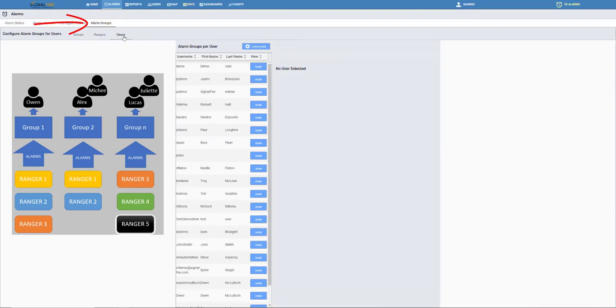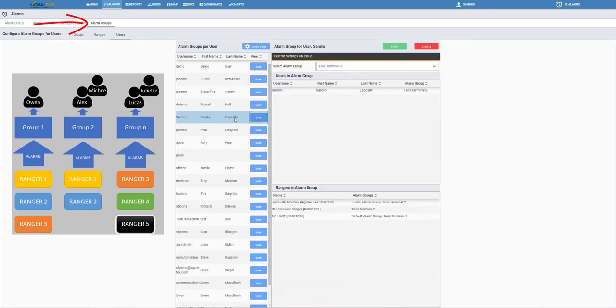You can slice it using users. So let's say I pick a user, and now I can see this user belongs to a given group, in this case called tank terminal 2, and that this tank terminal 2 now has these Rangers, and therefore this user will be notified of the alarms coming from the Rangers listed over here.